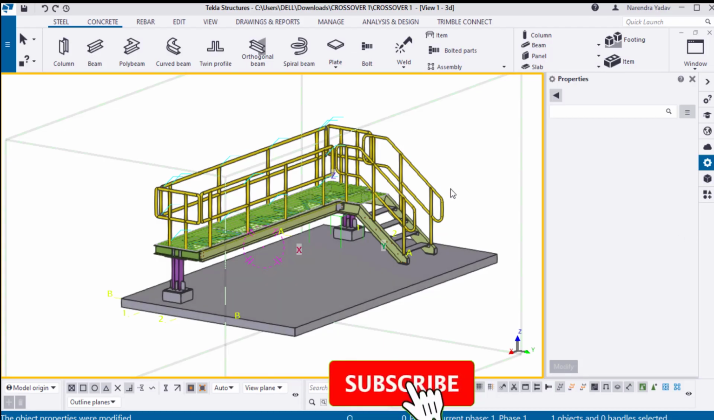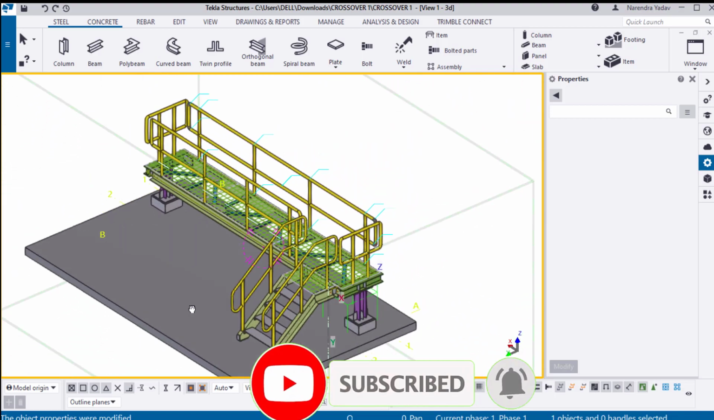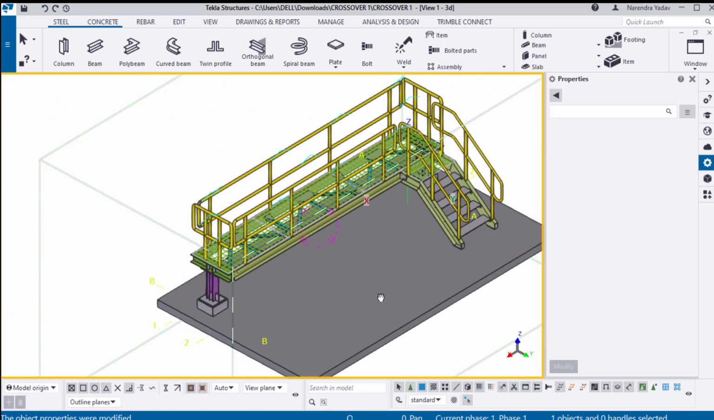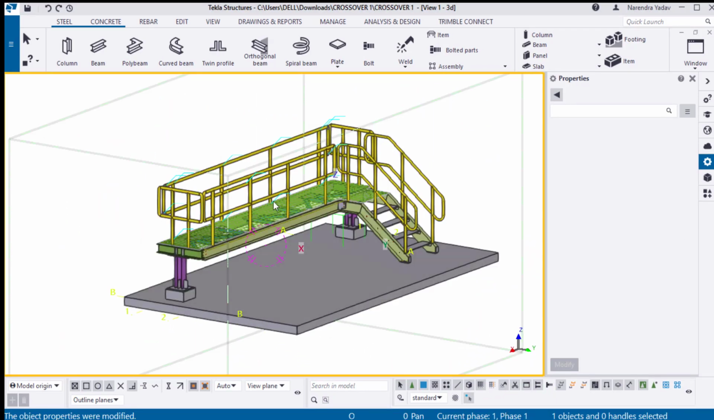In our next video we will create the connection of this beam and column. So stay with us friends, and we will see in our next video.